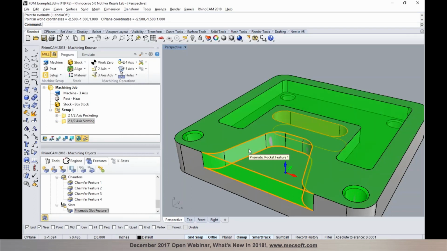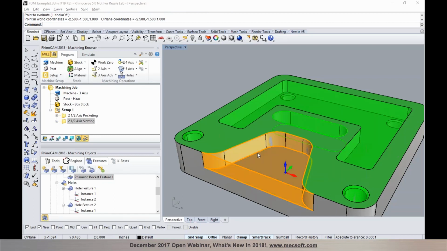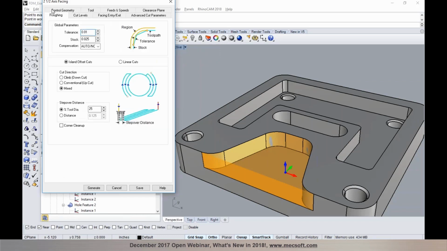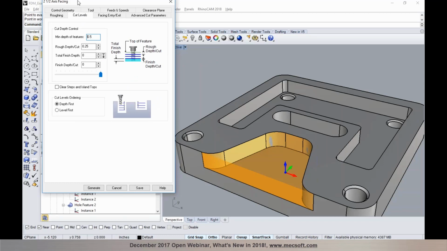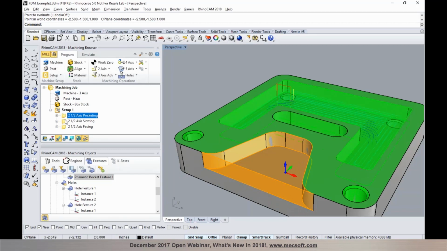Now finally, we want to program this, the open pocket in here. So I'm going to right click on this, and you'll notice that for an open pocket, I could rough it out with a facing operation and then go back and finish it with a profiling operation. So I could right click and choose facing. Again, the feature is automatically selected. You make a selection for your tool, establish your parameters for roughing, and then you'll see that the cut levels automatically has the depth established from the feature, and then you have your depth per cut automatically filled in as well. So selecting generate will create the toolpaths for you. So you have the facing, slot machining, and the pocket operation.